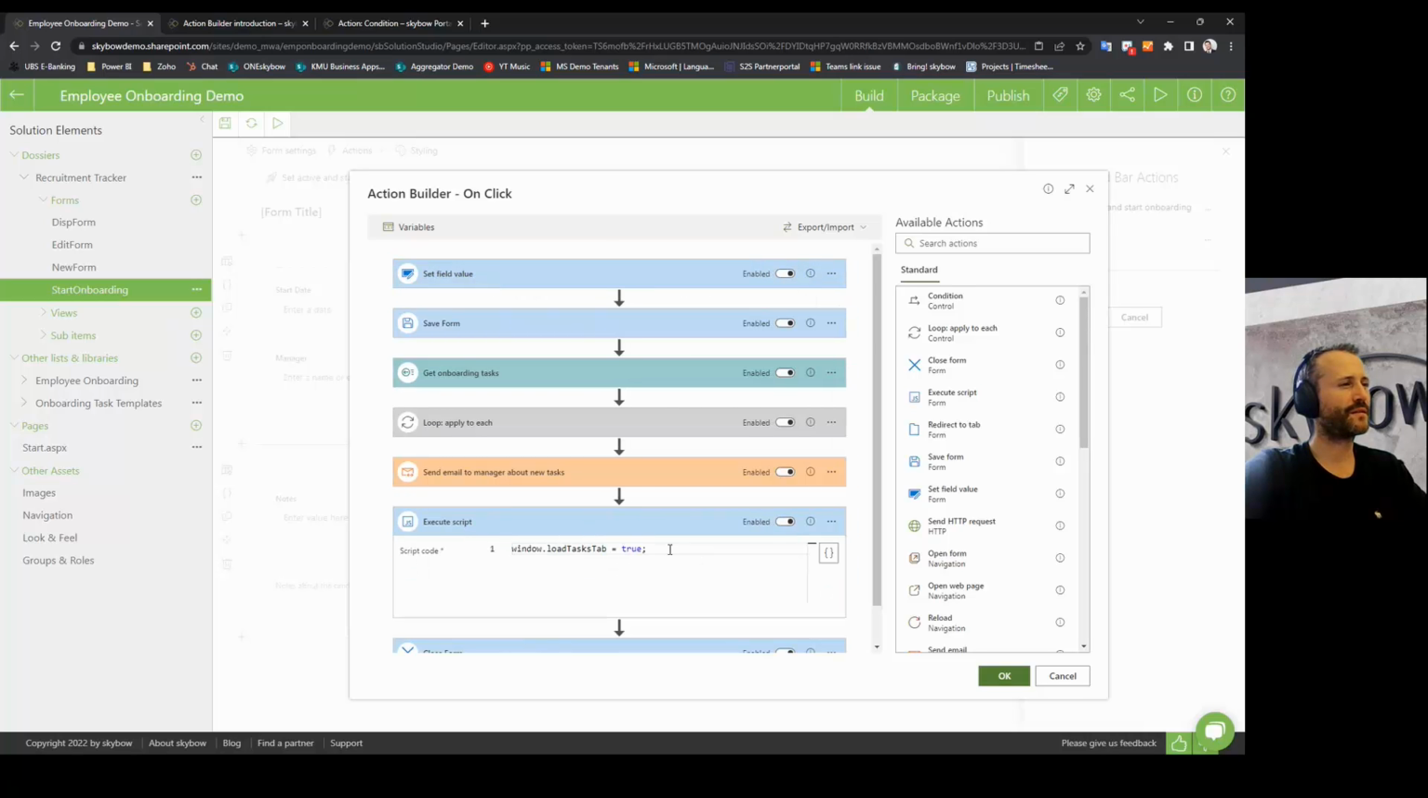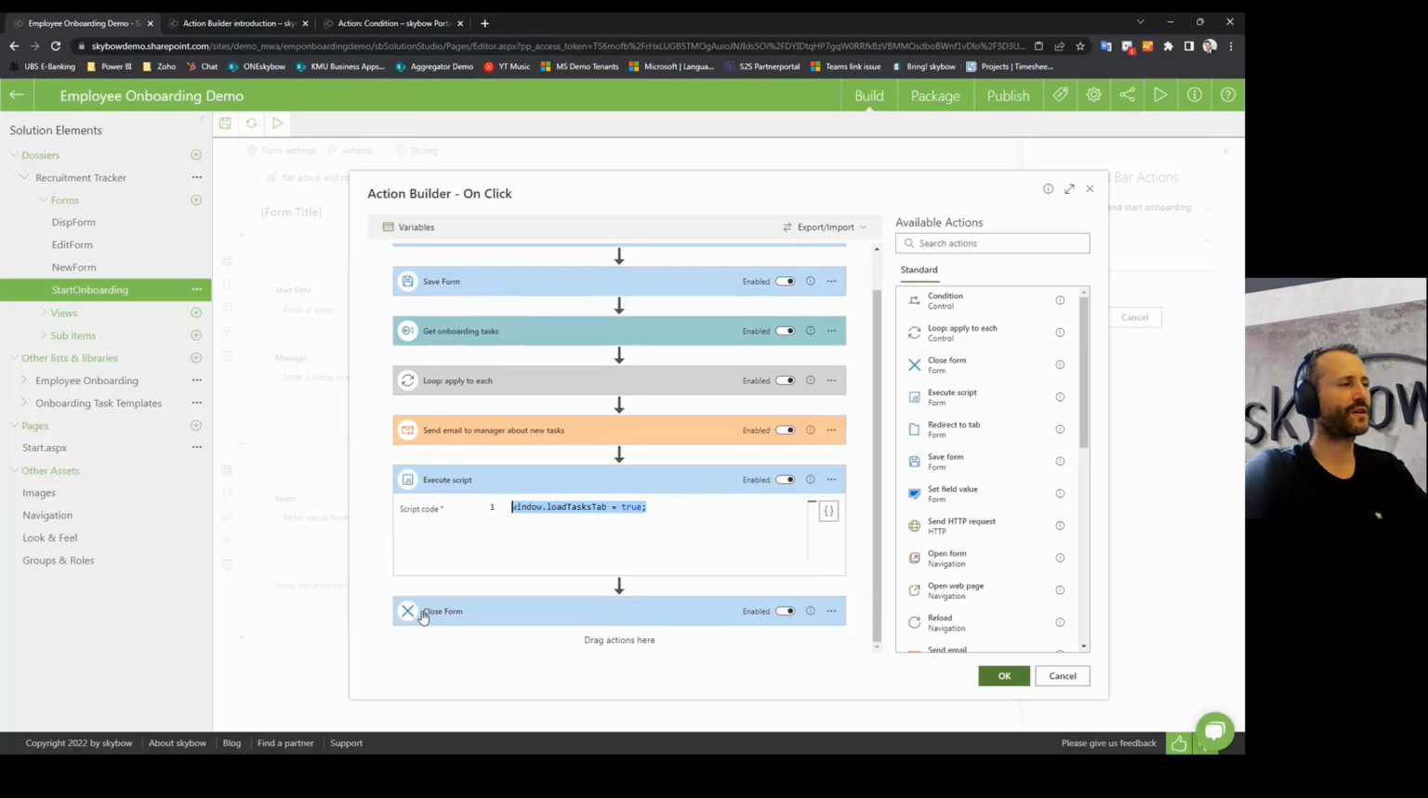And yeah, last but not least, here we do a little trick for the tabs. So once it's done, it will automatically load the task tab. Therefore, we're using a window variable. We set this to load task tab equals true using the execute script action, which is available here, execute script. So any JavaScript you can add here. I'm setting this window variable, and I will use that after I close the form.